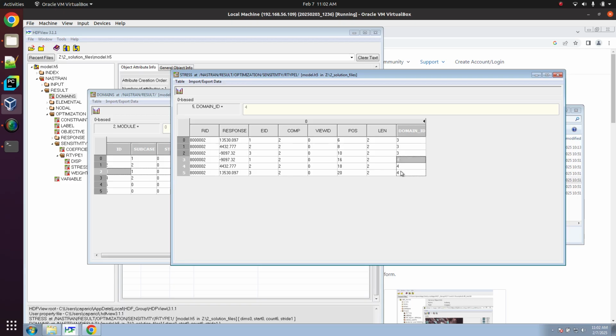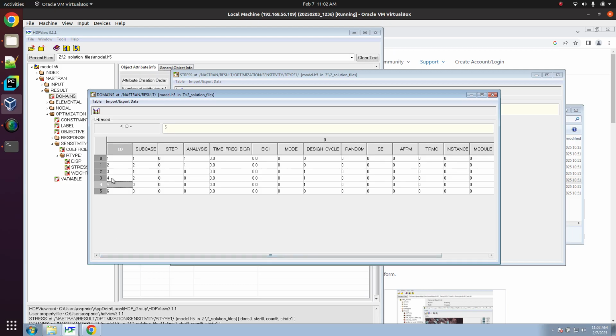Here, this next set of rows has domain ID 4. So if you look in the domains data set and you find the row where ID equals 4, this gives you this other row. If you look at the subcase column for ID equals 3 and ID equals 4, some of the data is coming from subcase 1, and the next set of data is coming from subcase 2.